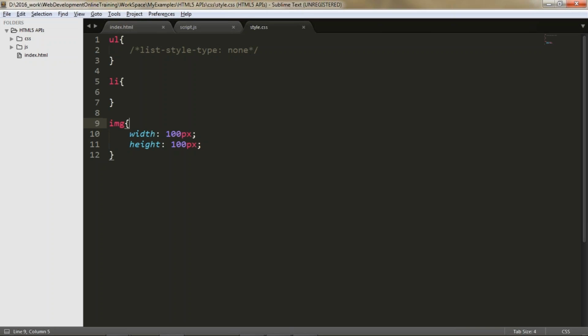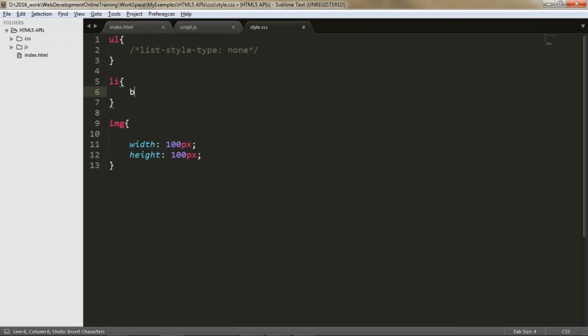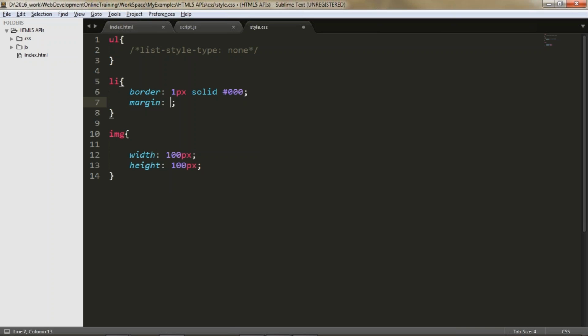I'm going to add some border to this. Take out the border, or otherwise I can place this one: border 1 pixel solid #000. I have given a border to this li item, and I'm going to place a margin for it, a margin in all directions of 5 pixels.